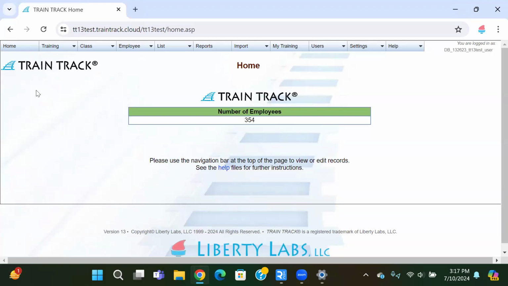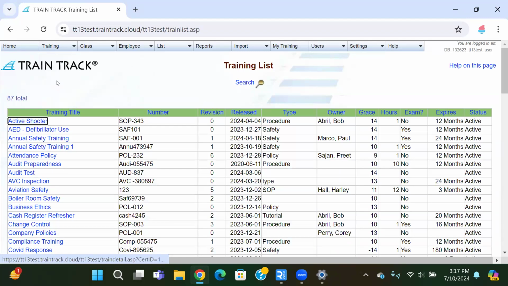In this video, we will be going over the training list, training detail screen, and the associated fields. To access your training list, simply hover over Training and select View Edit. On the training list, you will notice that all of your active training is sorted alphabetically by the training name.